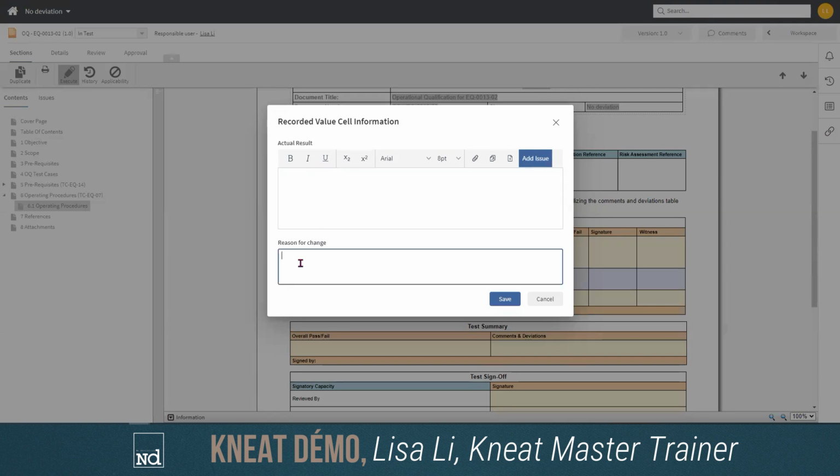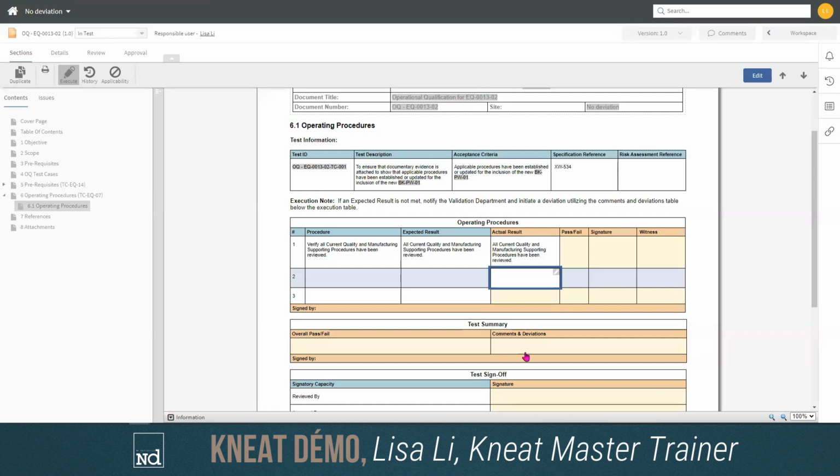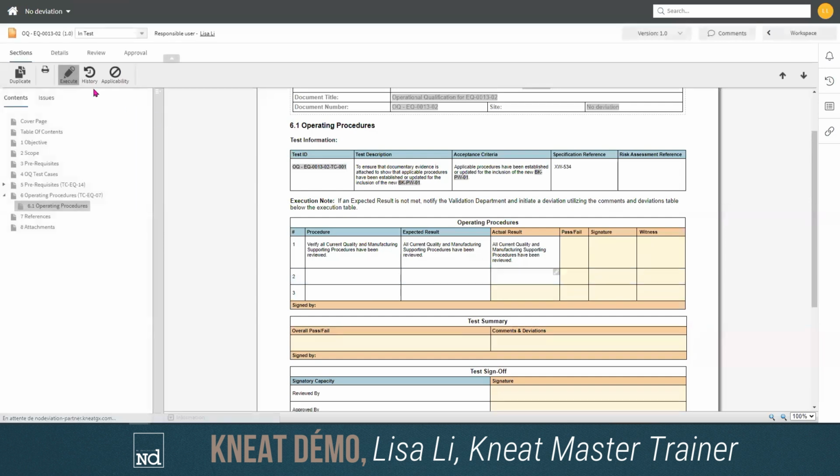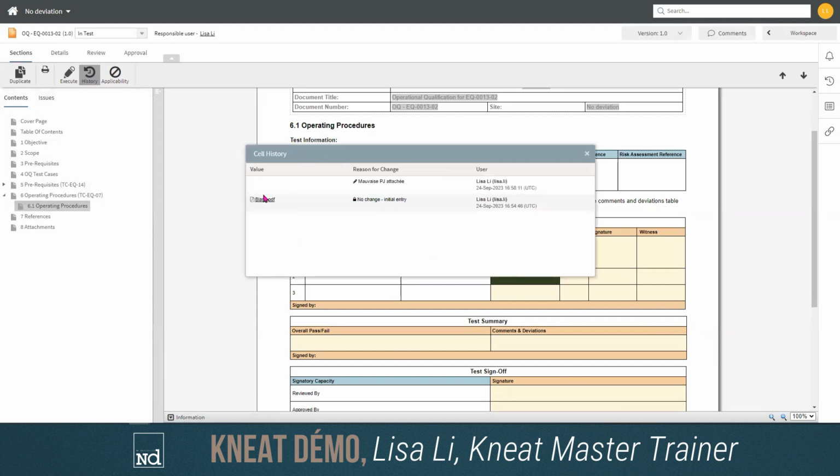I'm going to enter a reason, and I'm going to save. So here, firstly, I see a little pencil appearing indicating that a change has been made. And secondly, if I go back to history in the audit trail and I click on that cell, I will see the initial entry, which was my blank PDF. That's where everything is really traced.